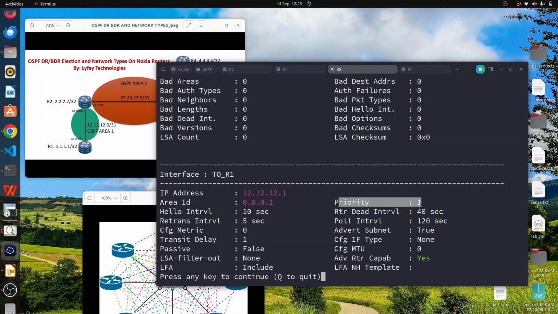So one thing that we normally do is to change the priority. We change the priority to a higher value, and then that router will be elected as the DR, and the one with the second highest will be elected as the BDR. So how do we change the priority? To demonstrate how to change the DR and the BDR priority, we'll be using R1 and R2.